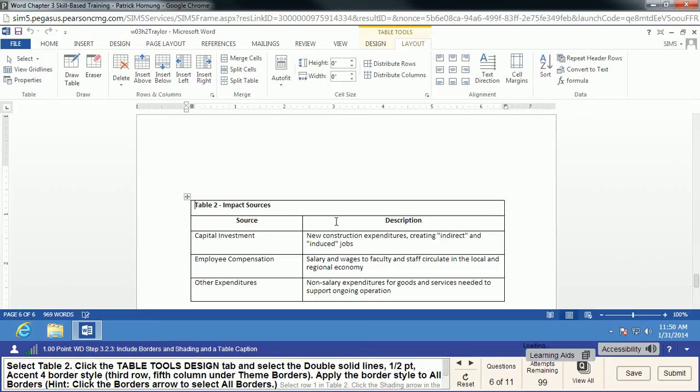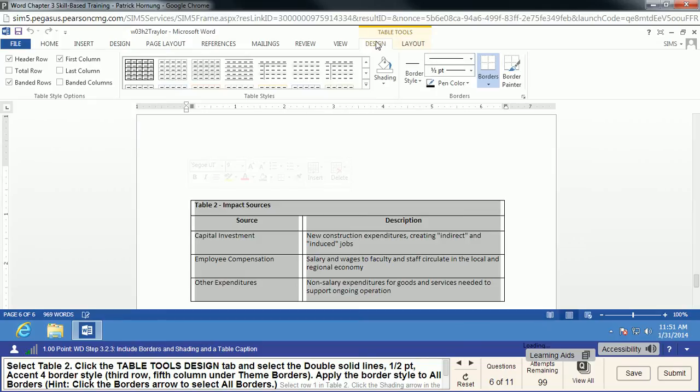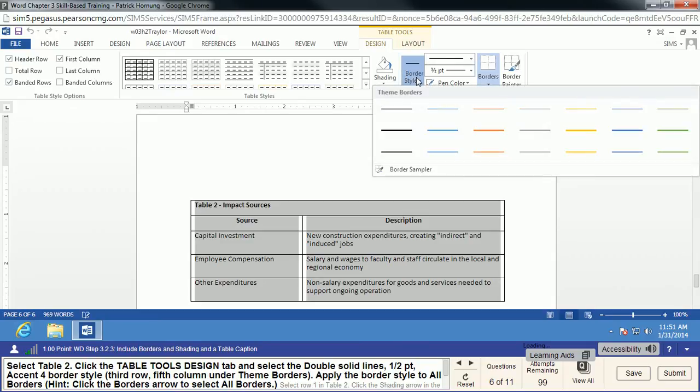Anyway, we're going to select table 2. If it says select table 2, I'm going to assume it wants all of table 2. So by clicking on this crosshairs up here that appears, you can select all of table 2, everything in it, all the borders, all the cells, all the rows, all the columns. We're going to go into Table Tools Design, and we're going to select Double Solid Lines. Now this one acts a little funny sometimes, but as long as you follow it exactly the way my IT lab has stated, it usually works out okay.